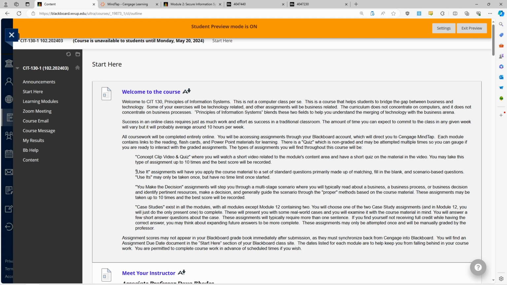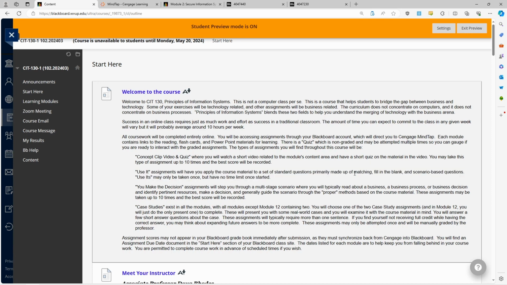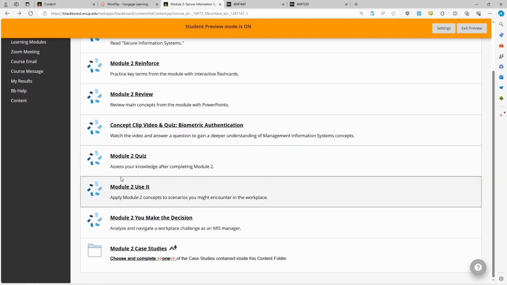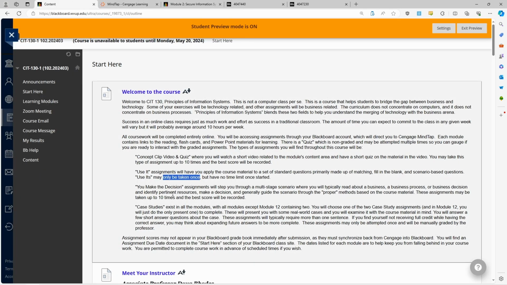But these are, I would say, the heavy hitters, mostly because I have set these up to be a one take only, but you will have no time limit once started. So make sure you've got plenty of time to look at these when you go to start it, because it's fairly important you try your best on that one take. They look something like this in Blackboard and link to these assignments here in Cengage.